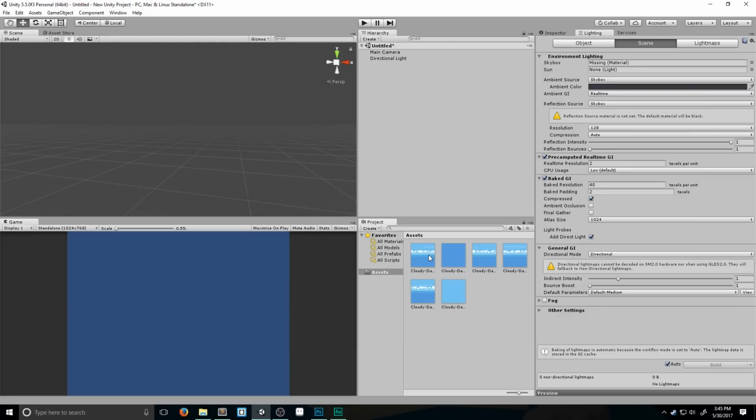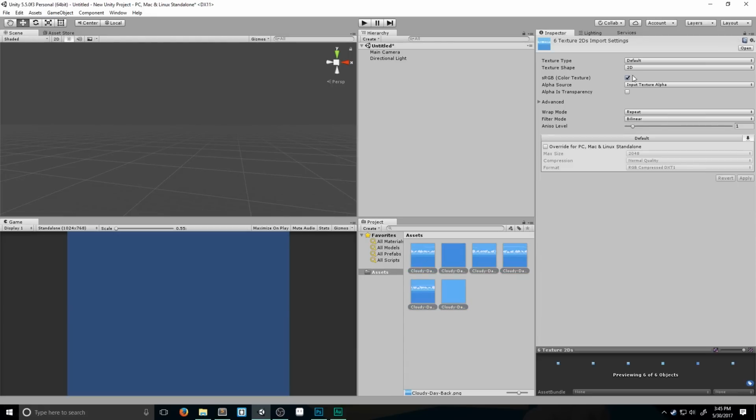Now that you're in Unity, you want to click on all your images. I suggest you shift-click to select everything at once, go to Inspector, and change the wrap mode from repeat to clamp and click apply. Sometimes if you don't click clamp, there will be little white edges on some of your images and it just kind of looks crappy, so I suggest you do that.